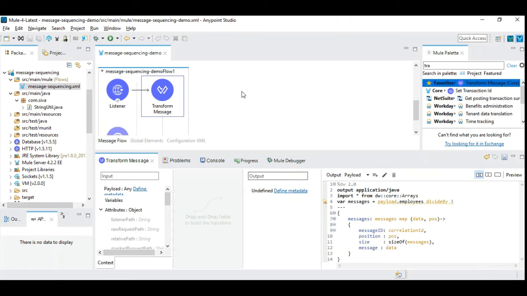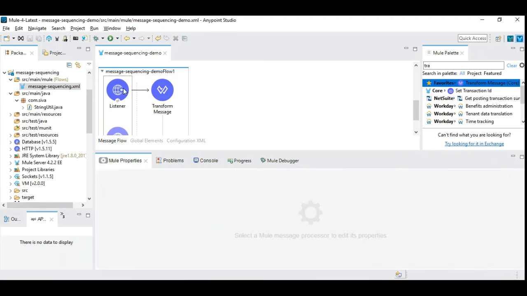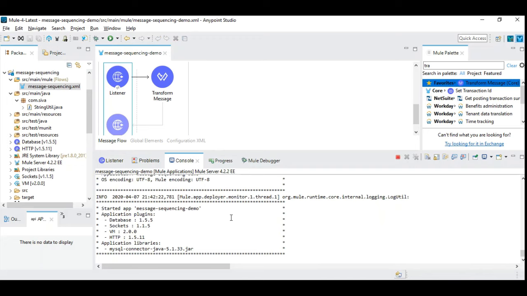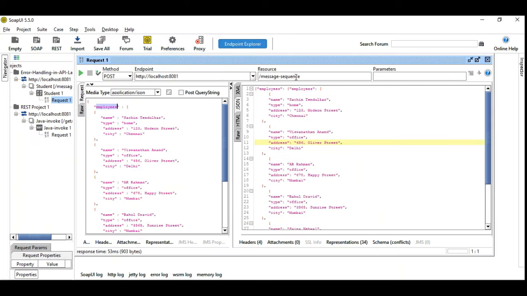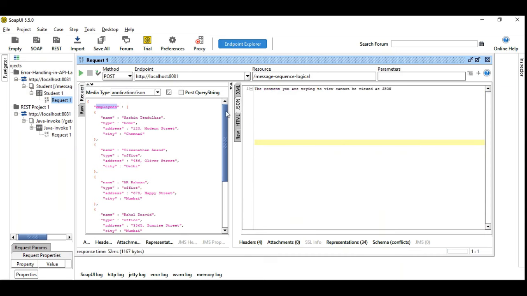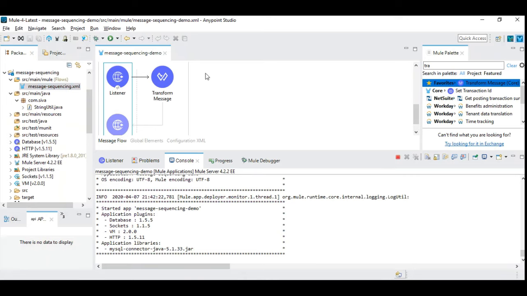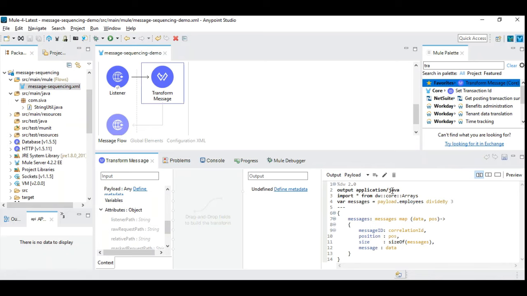So now let's save this and then run this particular listener to see how the output looks logically. So it's restarted. Now instead of message sequence, we are going to say message sequence logical and run it. We have some issues here. I'm sorry, it should be JSON. Let's save this.